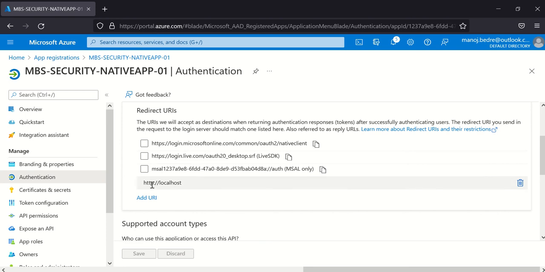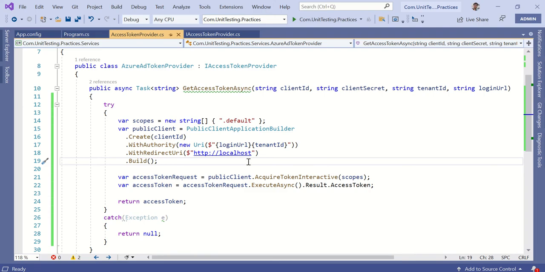This is the most important step. You must configure this redirect URI http://localhost in the app registration as well as in your code. You have to mention that, otherwise this call will fail. After providing the authority and the redirect URI, I'm calling the Build method, which builds me a public client application.